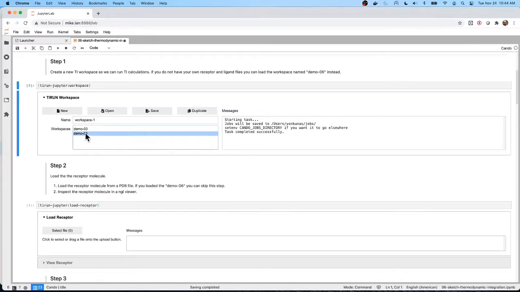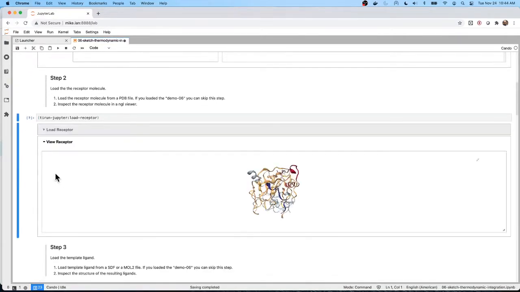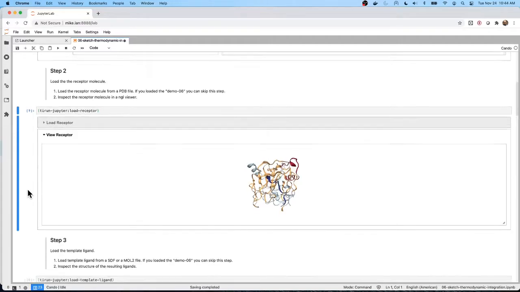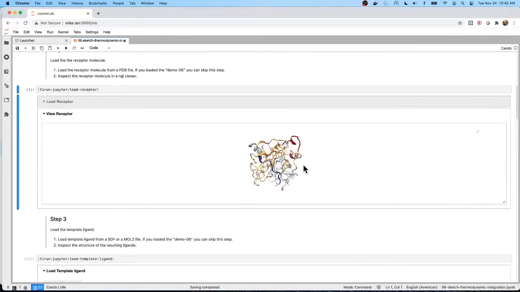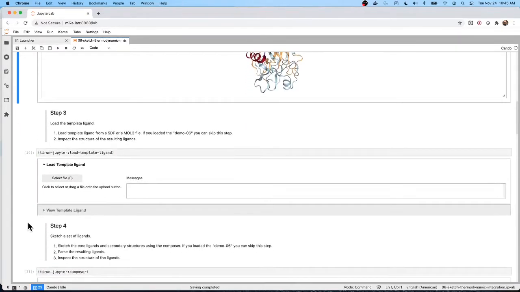This demonstration provides a preloaded workspace called Demo 06. In step 1, choose Open to load the respective data into the notebook. The Messages window will notify you when the task is complete. As you can see, Step 2, Load Receptor, and Step 3, Load a Template Ligand, have been populated for you.